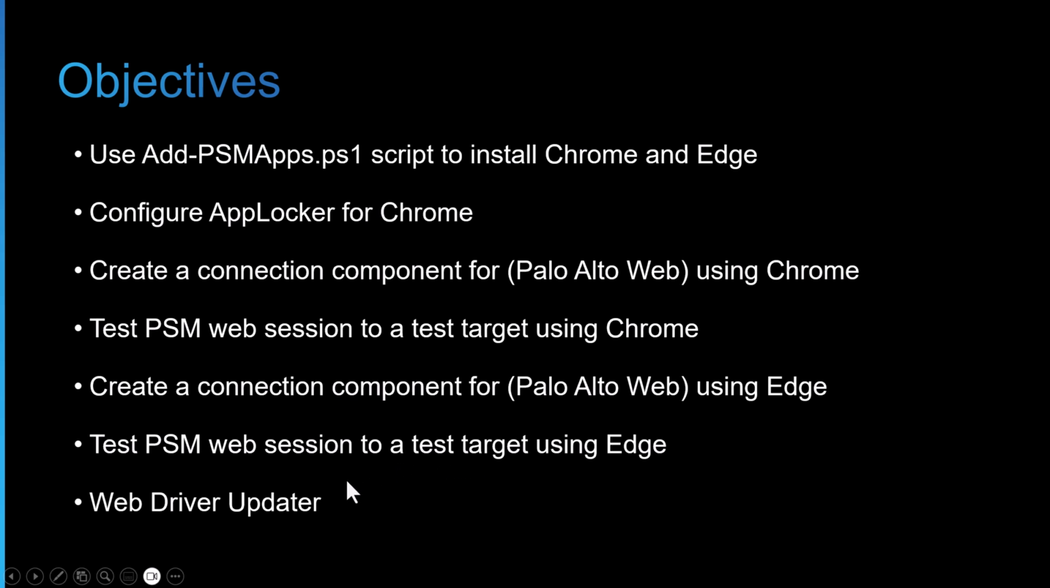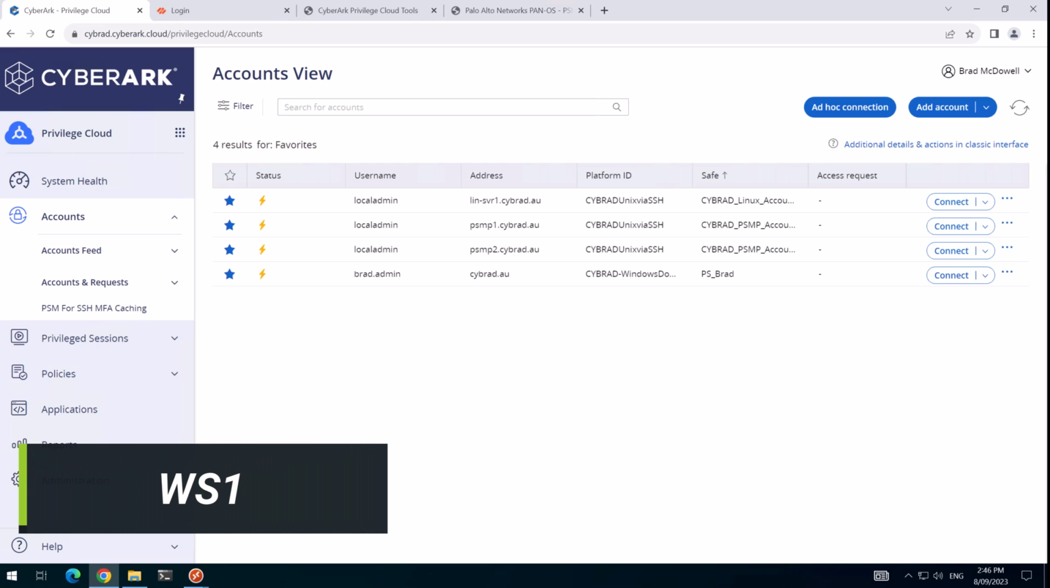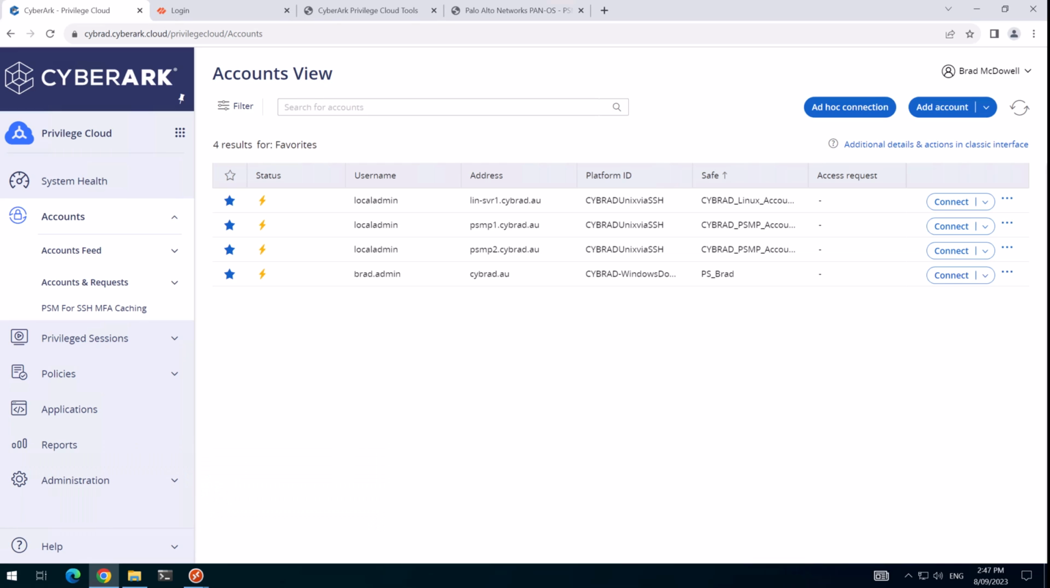At the end, I'll touch on the WebDriver Updater, which I'll do in a future video, but I'll provide the link at the end. Okay, so today's video is all about running web sessions inside a PSM session.